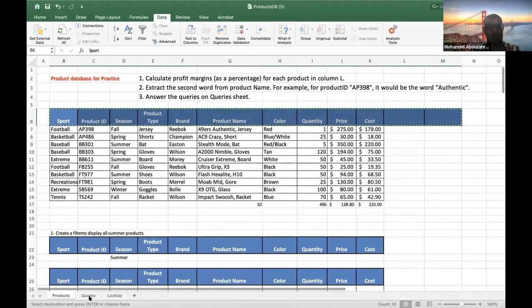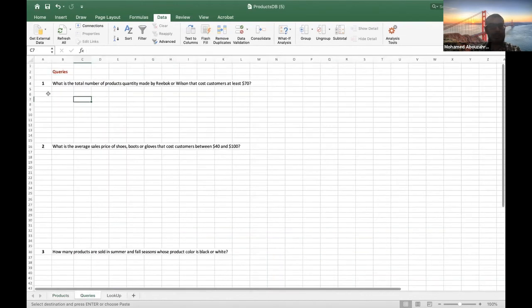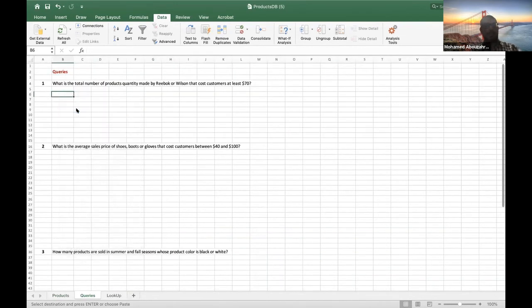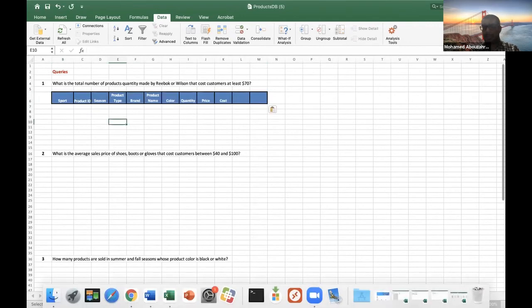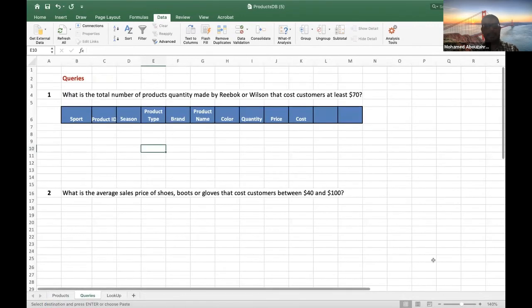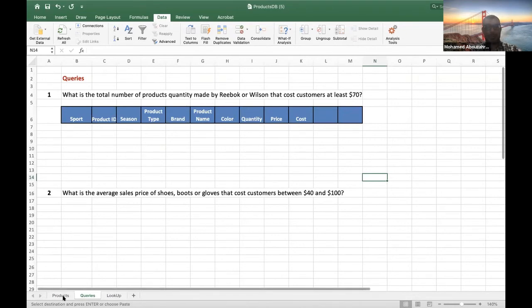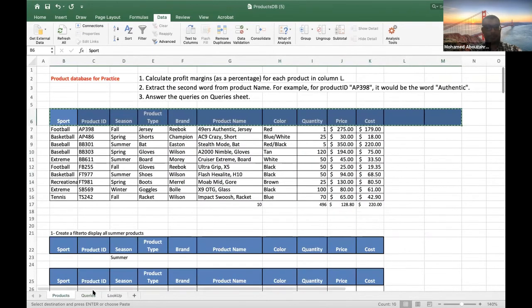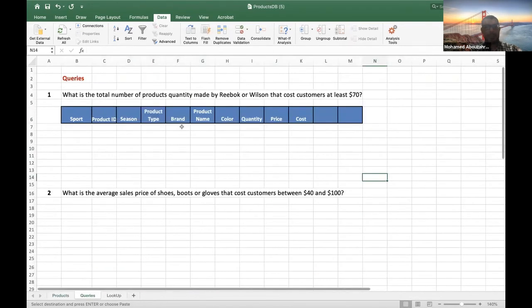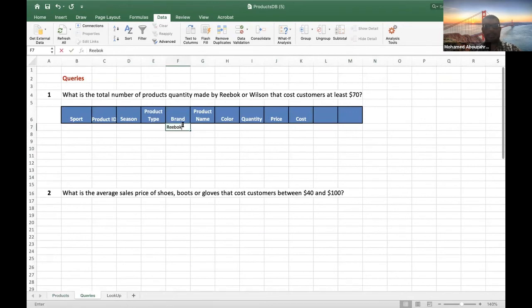So copy. I will go to the query sheet and paste it somewhere. Paste. Let me make this bigger. And then we will start entering our information. Now, made by Reebok or Wilson. So I think this is in the product, in the brand. So in the brand, we will insert Reebok. Below it, we will insert Wilson. They are all together, made by Reebok or Wilson. So I put them below each other, as you can see here.